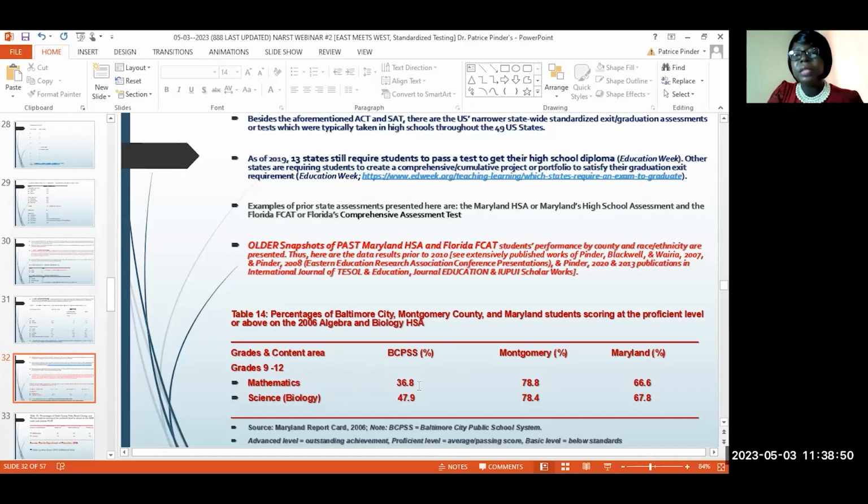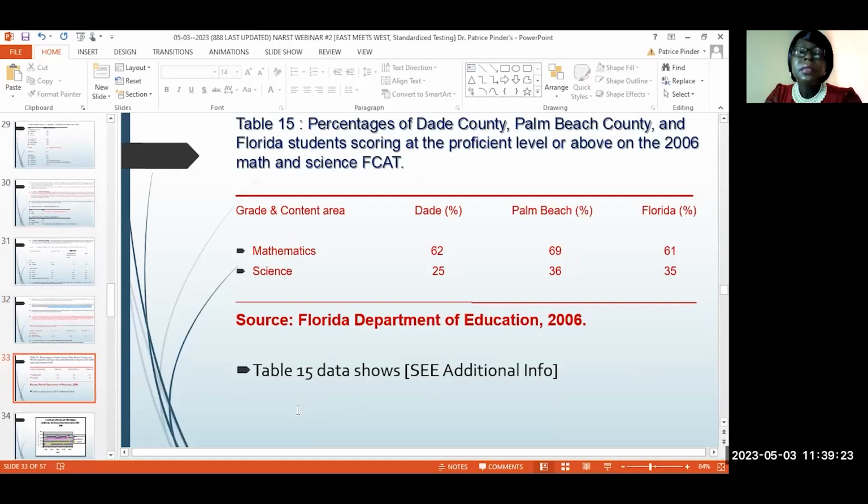When Baltimore City students were compared on average to Montgomery County students, they were the lesser performers. In comparison to the state of Maryland as a whole, again, Baltimore City students performed in the lower tier. And in comparison of Montgomery County to the state of Maryland as a whole, the students fared very well on both the math and science HSA from that period.